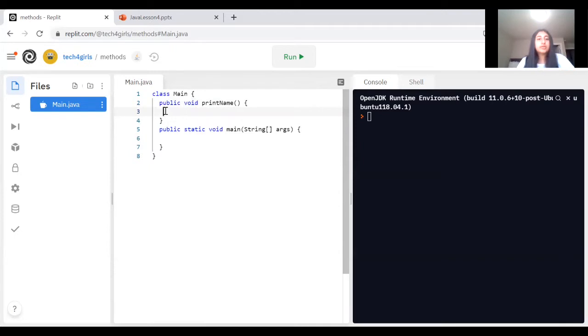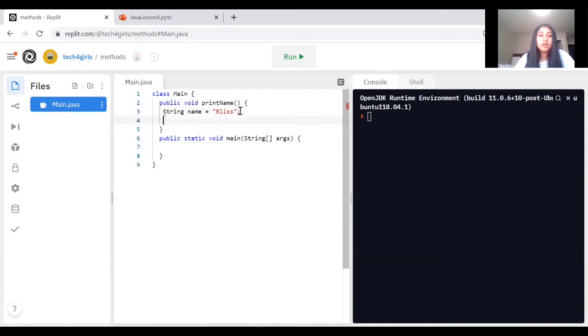In this method, I'm going to make a variable called my name. I'm going to call it string name. And then I'm going to print it out. Great, so we have our method.